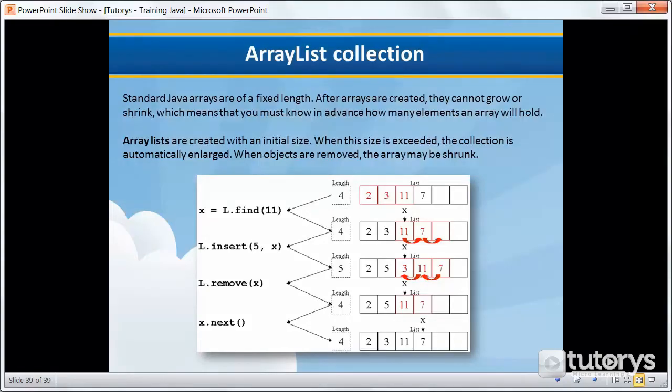In this tutorial video, we're going to be seeing how to use the ArrayList collection in Java. As you already know, standard Java arrays are of a fixed length. So when you create an array, its length cannot grow or shrink, which means you must know in advance how many elements you want your array to hold. However, when you're using array lists, these are also created with an initial size, but when the size is exceeded, the collection is automatically enlarged.